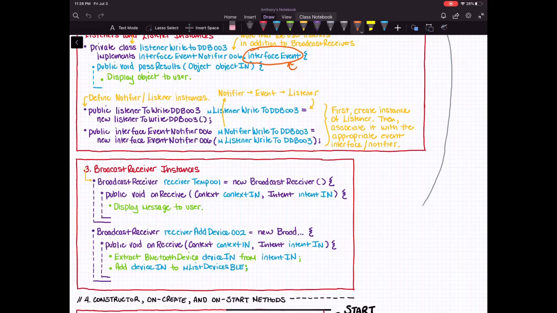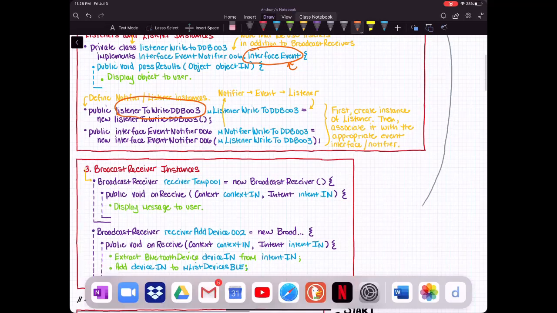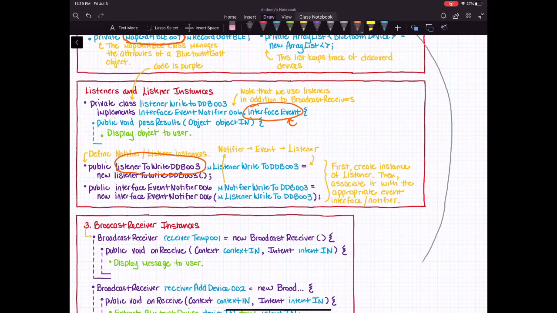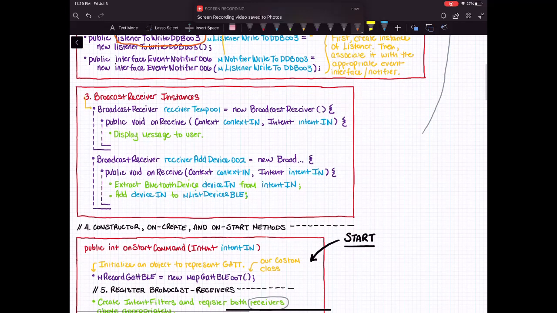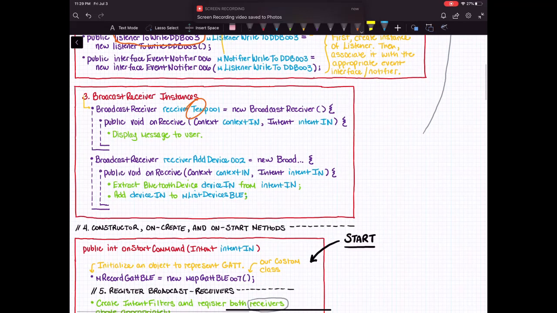Okay, so now let's talk about the listener to write DDB 003. Actually, I should have realized this is defined above inside of our own class here. We still are using broadcast receivers. This is a generic one. We just use it to pass anything that we need in order to display a message to the user.